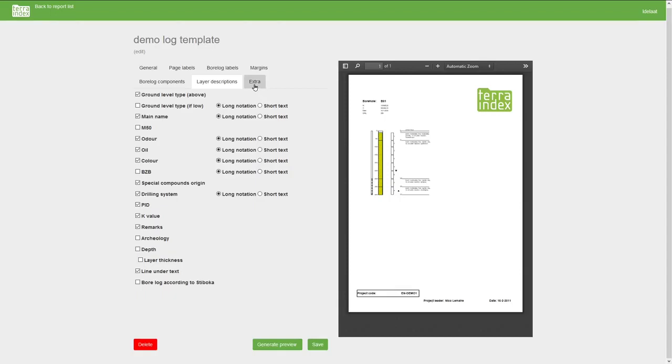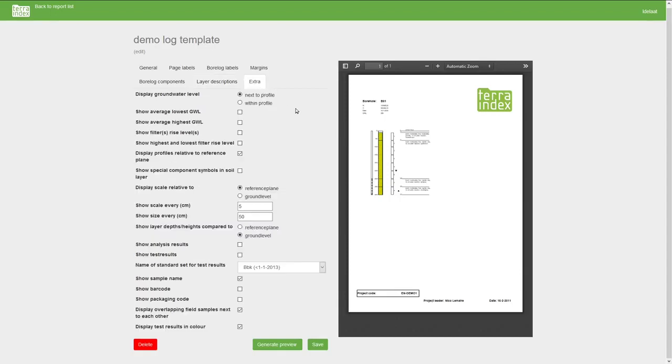Then we have the Extra tab. The Extra tab contains a collection of information that you can choose to include in your Borelogs. Here you can set whether to display the water level next to the gauging tubes. But what is also interesting is to include the scale. Here we have the scale shown next to the texture, and you can set whether to display it relative to the reference plane or ground level.